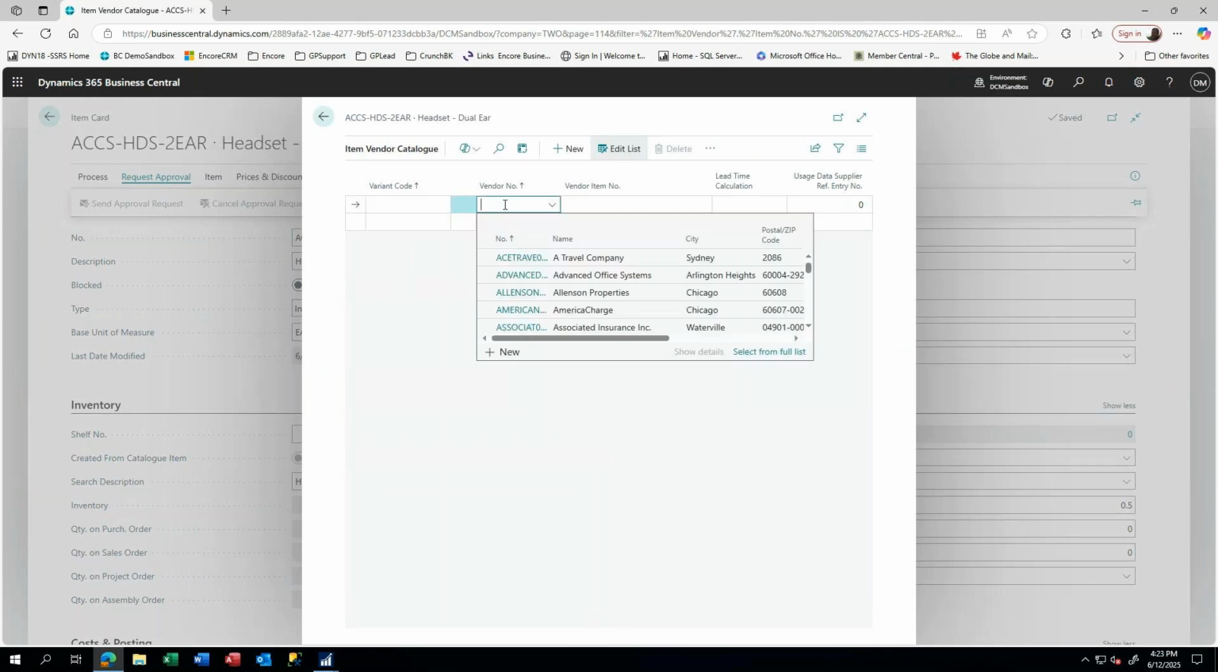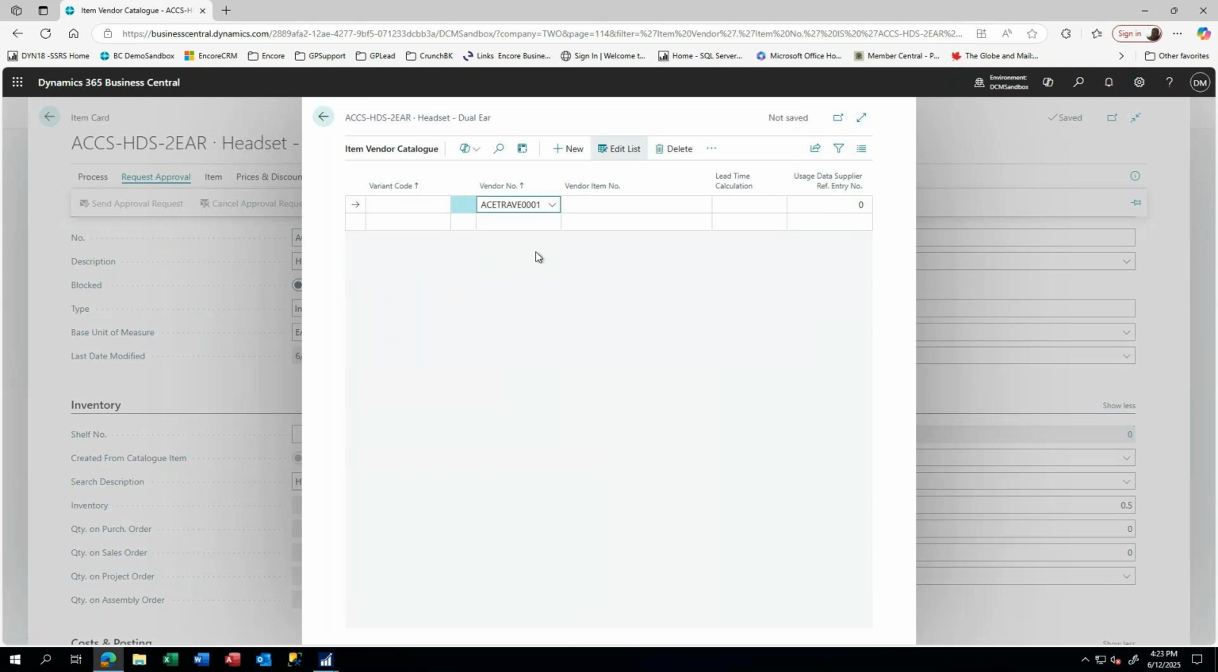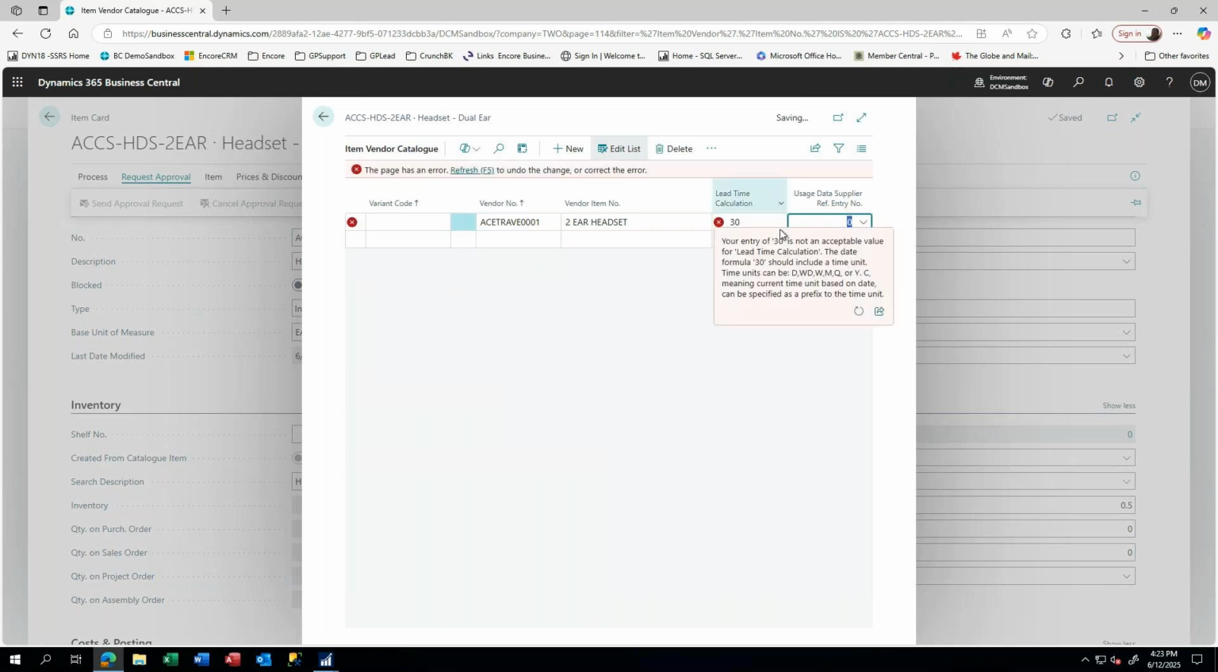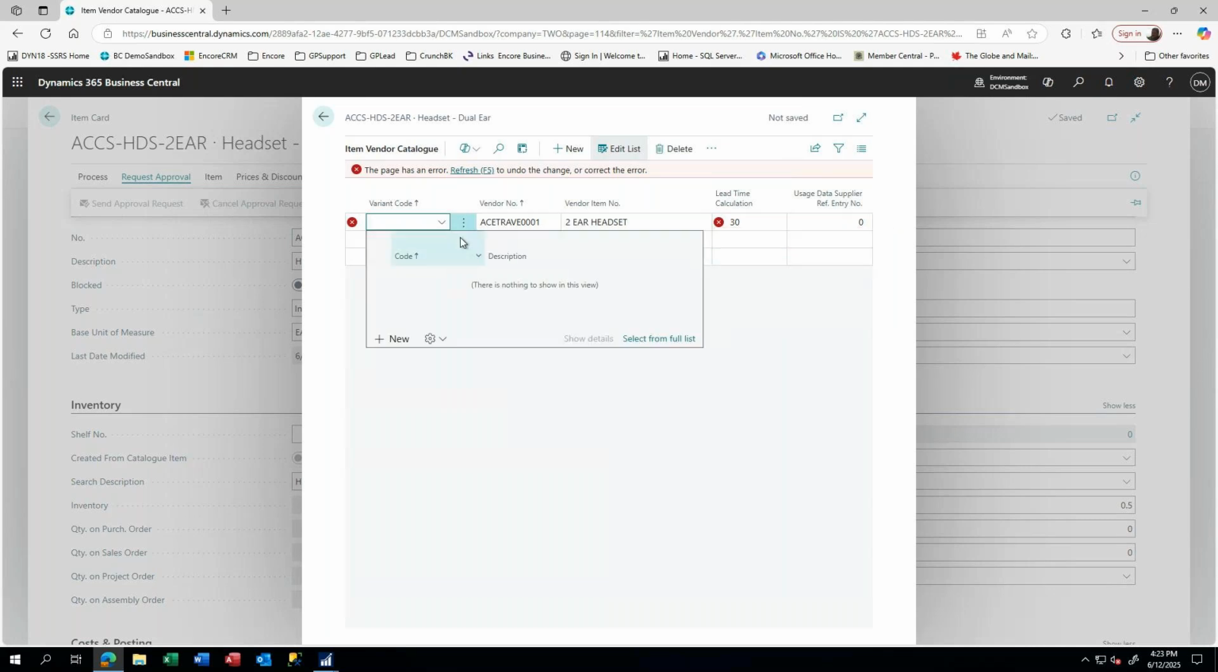What's the vendor number? I can type in Ace Travel. And what's my vendor item number? It's a 2-ear headset. So it's a different number than the Access 2-ear, which is a headset. And then it's going to be a 30-day lead time, and like so. So there it is, and the variant code, etc., is not valid. So there we are. So you can pick.